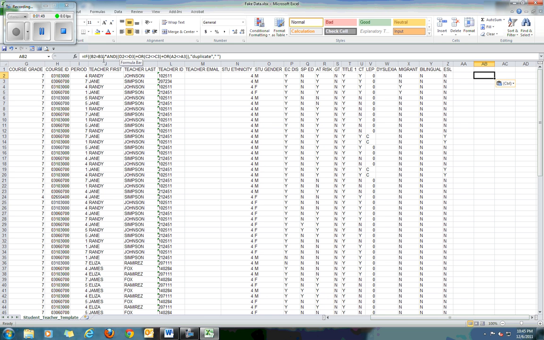Our formula checks to see if the ID numbers are the same. Then it checks to see if the last name is different, first name is different, or the campus ID number is different. If the ID number is the same and any of the other 3 situations occur, we print the word duplicate in column AB. If nothing, it prints nothing if these particular situations don't arise.